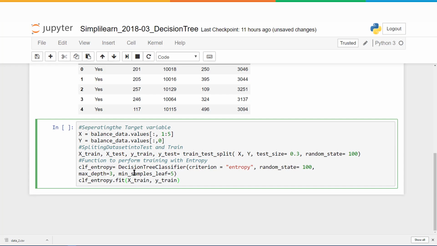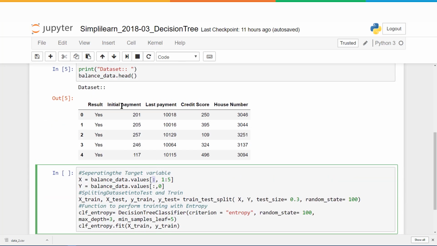In this case, we're using x and y to denote the data in and the data that we're actually trying to guess what the answer is going to be. To separate it, we can simply put in x equals the balance of the data dot values. The first brackets means that we're going to select all the lines in the database, so it's all the data. The second one says we're only going to look at columns 1 through 5. Remember, I always start with 0. 0 is a yes or no, and that's whether the loan went default or not. So we want to start with 1. If we go back up here, that's the initial payment, and it goes all the way through the house number.